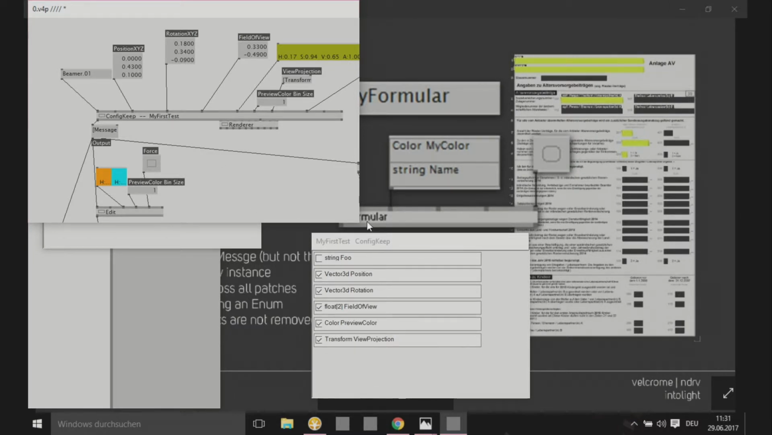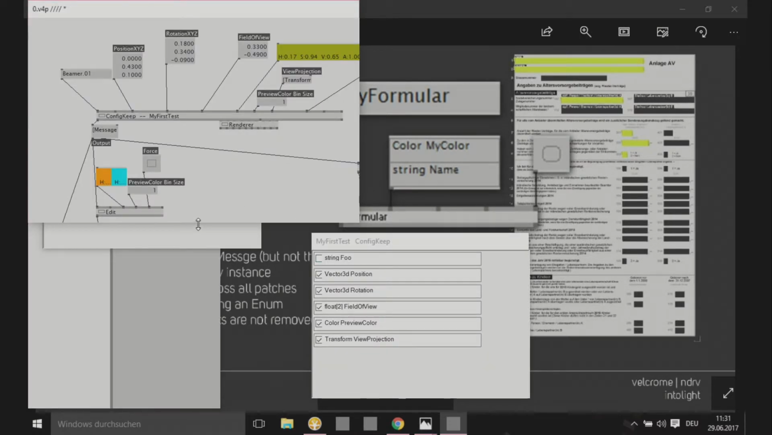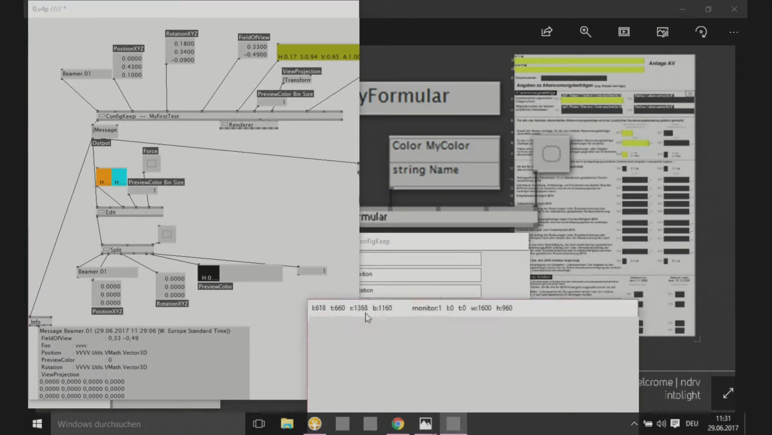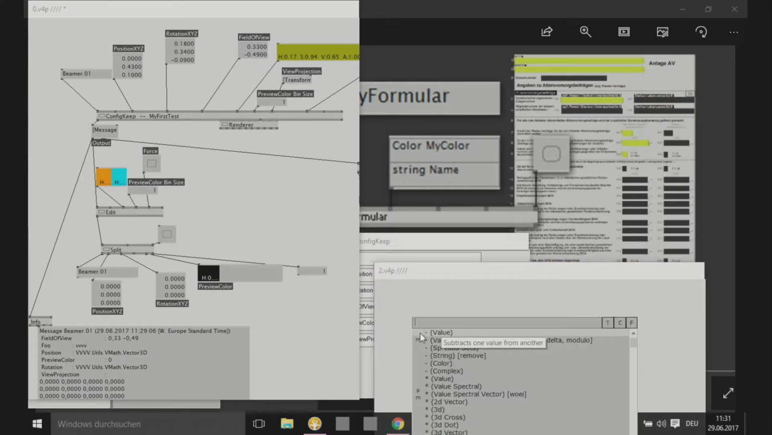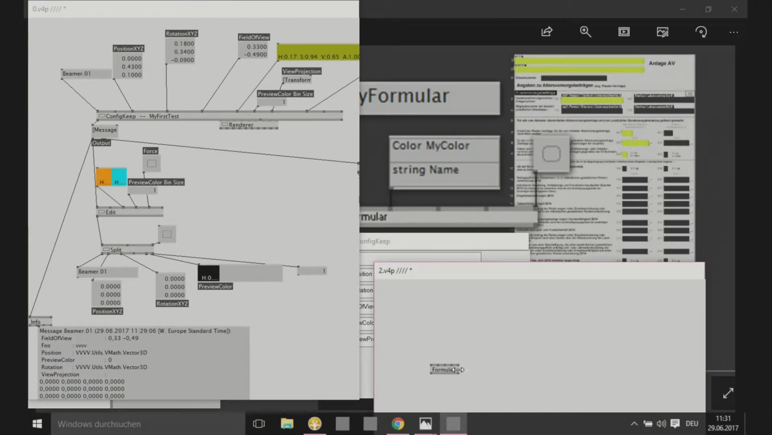So, well, how do you do this? You have this handy node called formula. Maybe I even do it in a different patch just to show you what I mean. Formula. Let's say I want to call it beamer, or beamer might be not a good name because in the English language it's usually called a projector. And the configuration.